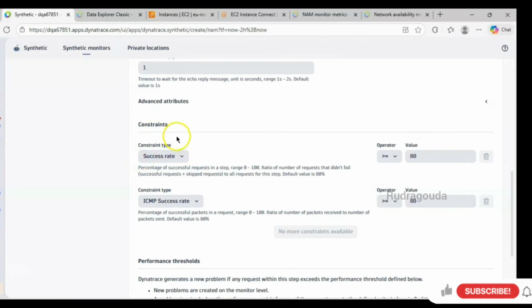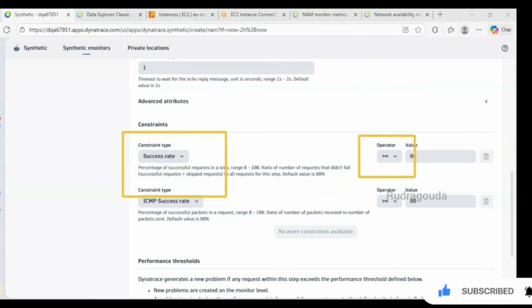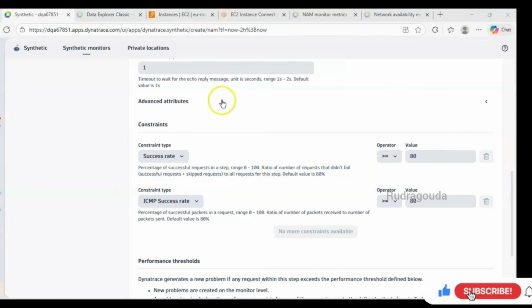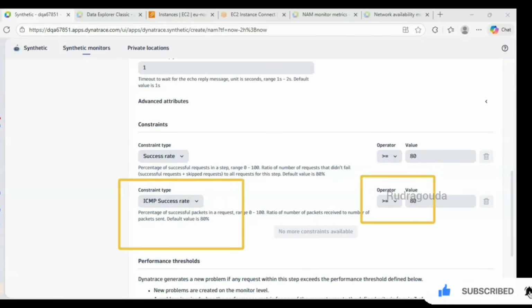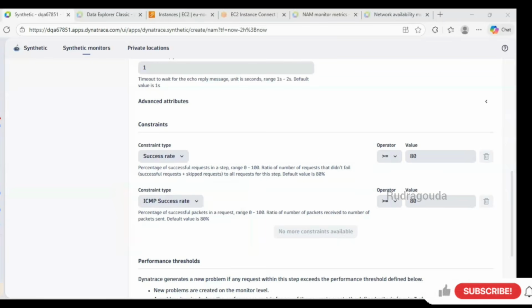Right, then comes the constraint part. Here it will give two things: one is success rate, another one is ICMP success rate. Now it is saying if the success rate is greater than or equal to 80%, then that is valid. If it is less than 80, then that is not valid; some issue is there that we need to check. Even for the ICMP success rate it is the same thing. If the value is greater than or equal to 80, it is good. If it is less than 80, like 50, 60, 70, then we need to check on that part.